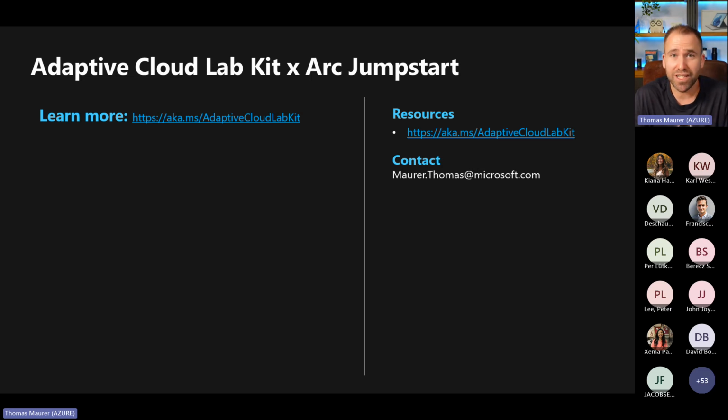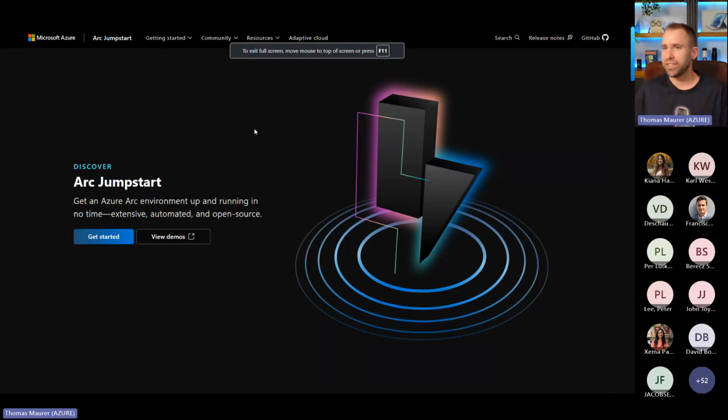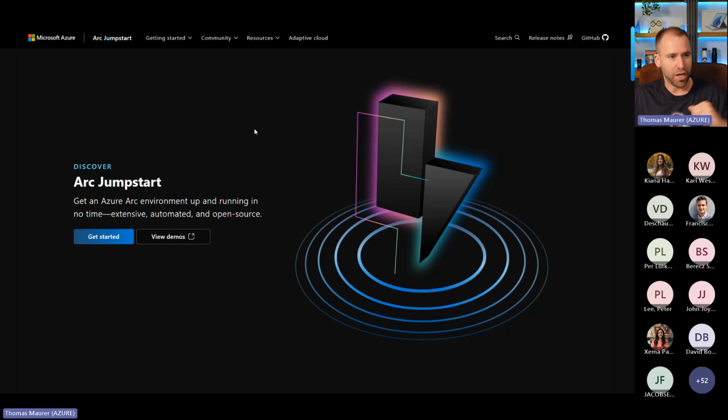We published this as a Jumpstart drop, and I'm going to quickly share my screen so that you can see how this actually works. So if you want to go into a little bit more detail about what this is, you can either use the link we put in the deck. We'll show that again in just a bit. Or you can just go to the Jumpstart website, which is arcjumpstart.com, and then you land on this page.